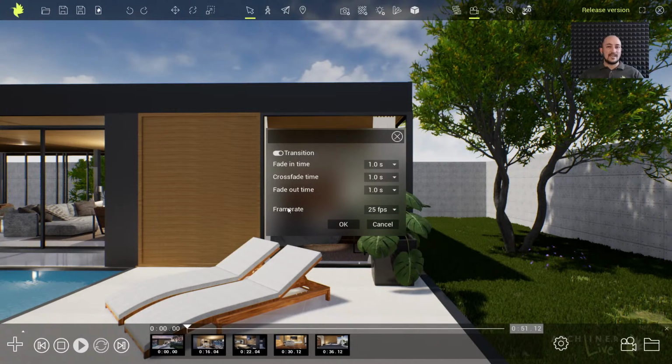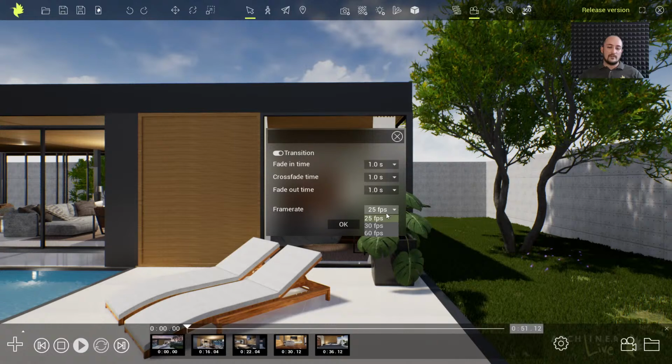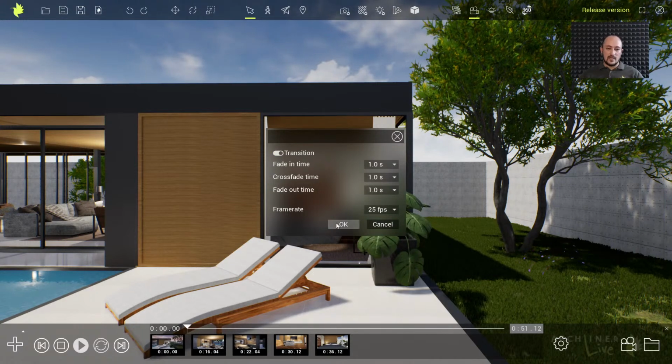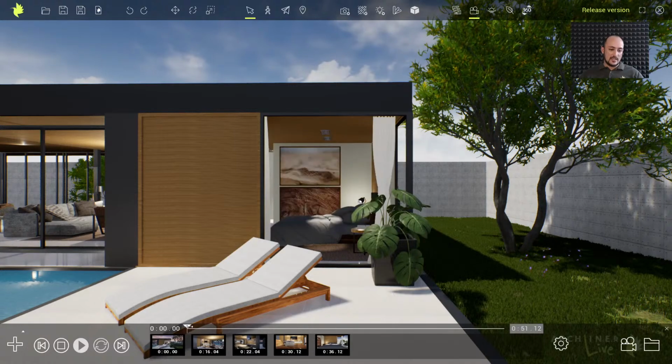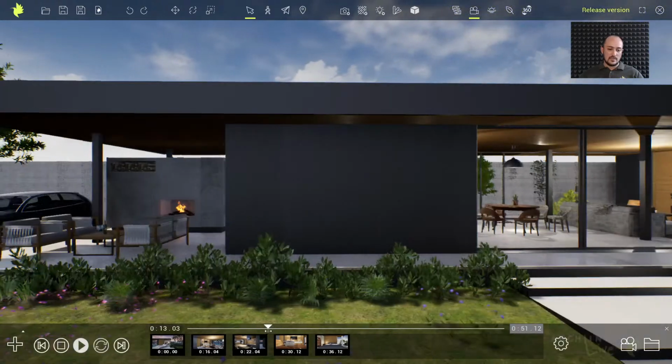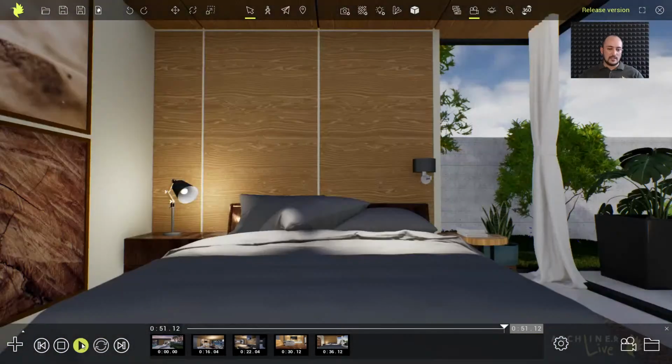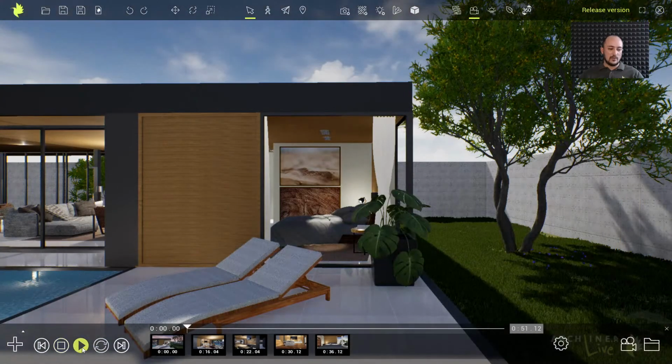Also, this is where you can set up the frame rate for the total animation. So if you would like to have a different frame rate, just change that and the software will create the animation accordingly. So if I change this transition and hit OK, let me see how that works. Let me move it someplace where it actually switches between the animations. This is what you can see. Let me stop that and go back and see.